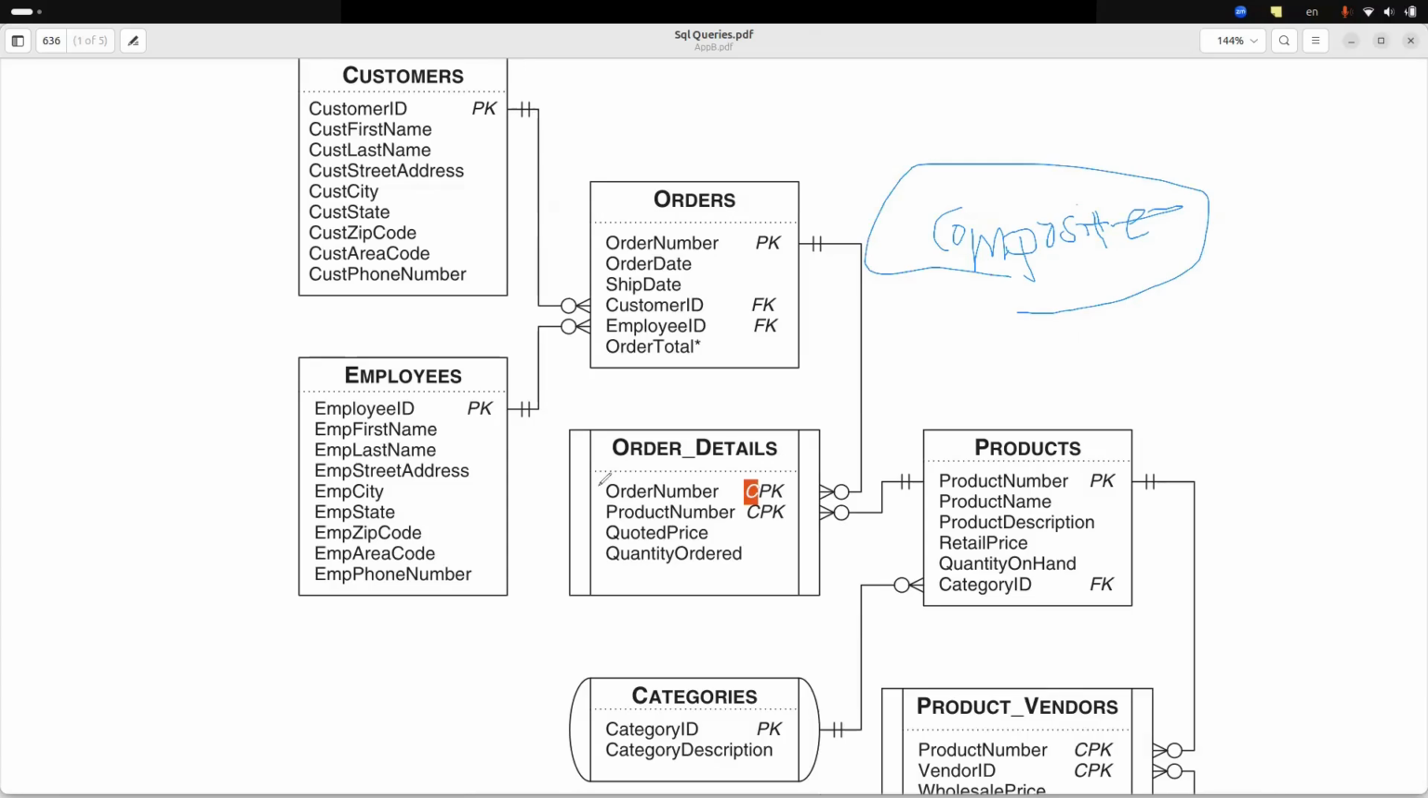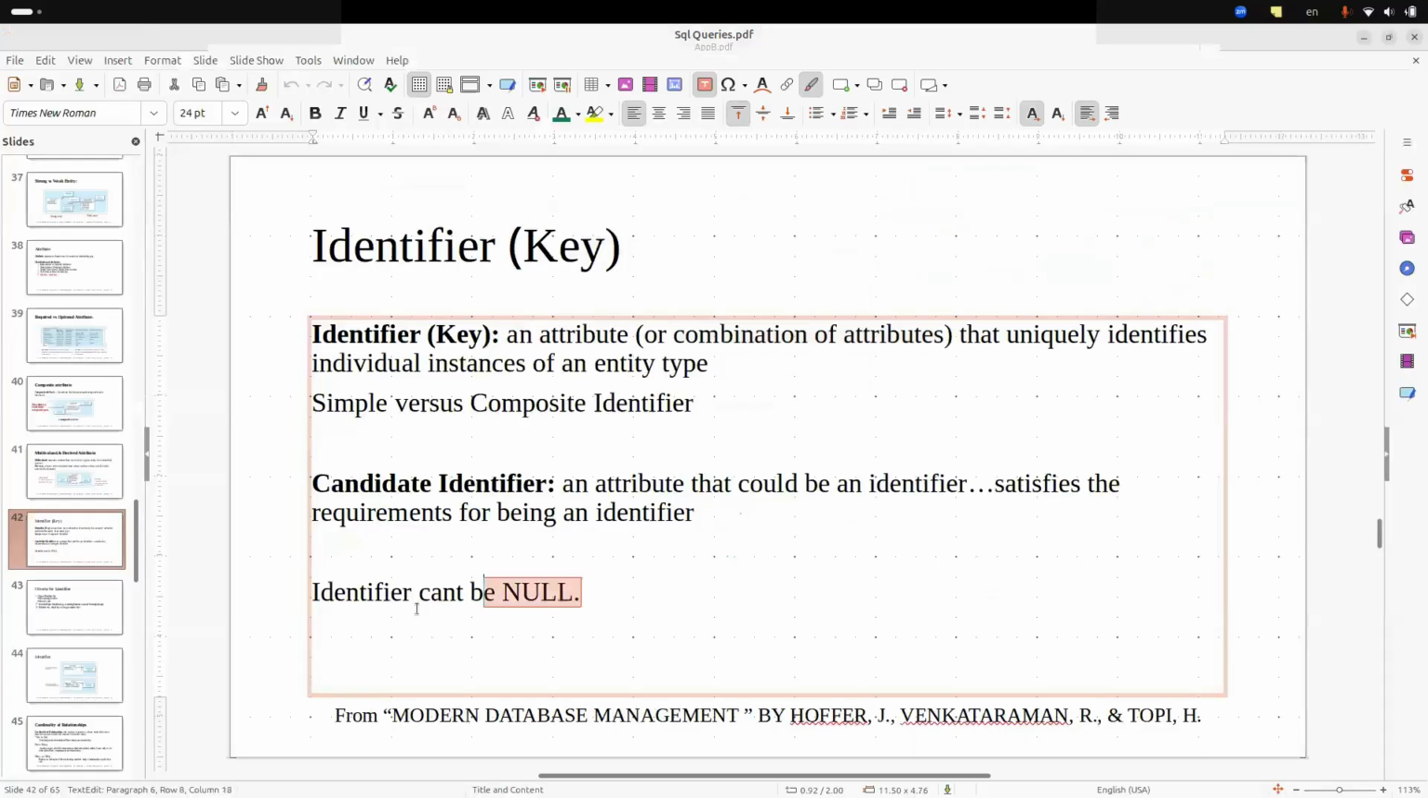Okay, so here in the table of orders, you just need to have order number, but in the order details, you need to have product number and order number in order to find one row of this table. So that's the meaning of the CPK, okay? Primary key is the one that helps us to identify a person or object, right? And it cannot be null.